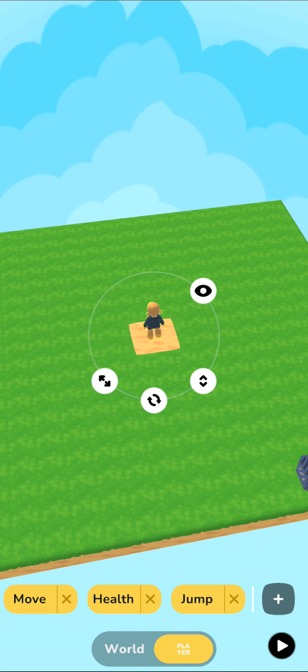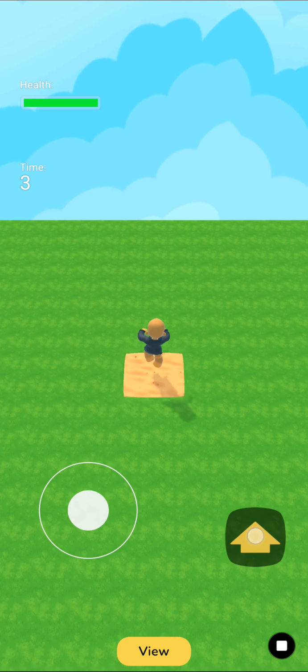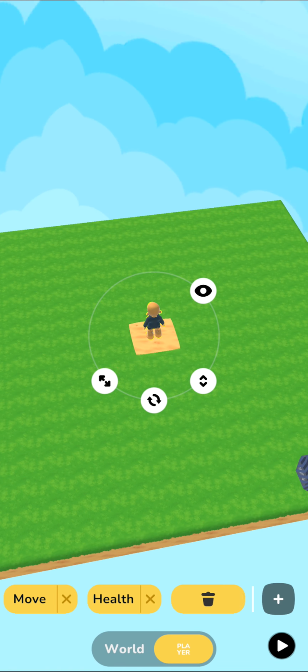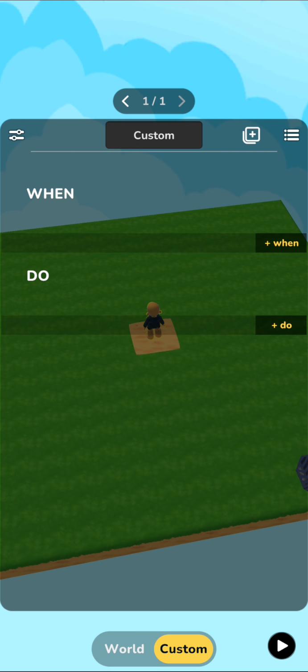And I also don't want the ability to jump. I actually want to use this jump button to instead trigger the dash. So I'm just going to get rid of this as well. Now I can go in and add a new custom rule to create our dash mechanic.